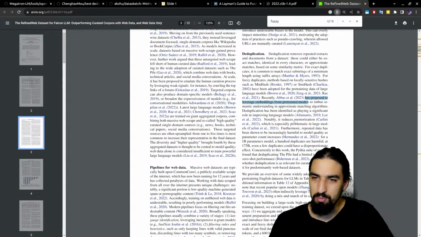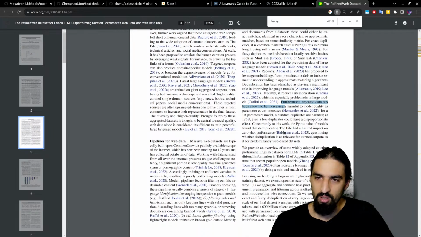Deduplication has been identified as playing a significant role in improving language models. Notably, it reduces memorization, which is especially problematic in large models. Furthermore, repeated data has been shown to be increasingly harmful to model quality as parameter count increases. For a 1B model, 100 duplicates are harmful. At 175B, even a few duplicates could have a disproportionate effect. Concurrently to this work, the Pythia suite of models found that deduplicating the Pile had a limited impact on zero-shot performance, questioning whether dedup is as relevant for curated corpora as it is for predominantly web-based datasets.